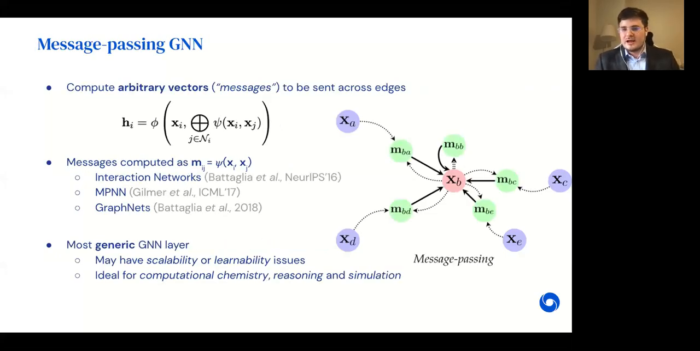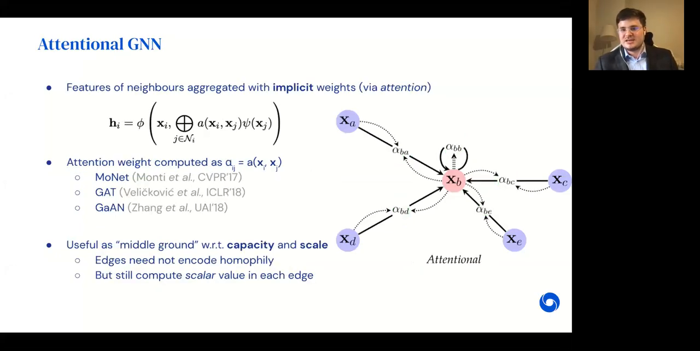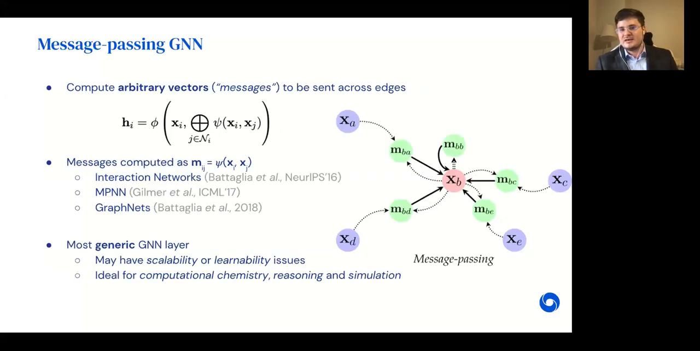And on the far end of the expressivity spectrum, you have the message passing GNNs, where the sender and the receiver work together in this psi function to compute an arbitrary vector-based message, which is sent across to the receiver node. So keep in mind, in the attention case, we still sent just the raw neighbors' features weighted by some constant. Here, the sender and the receiver collaborate together to compute what the message is going to be. And it's appeared under various guises within interaction networks, message passing neural networks, and the GraphNets model. And they can be seen as the most generic GNN layer.